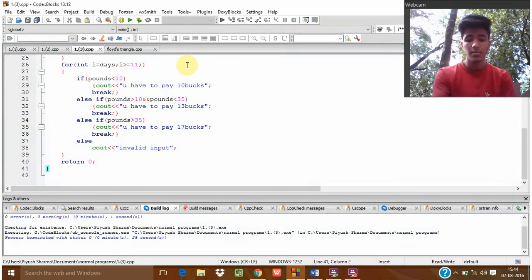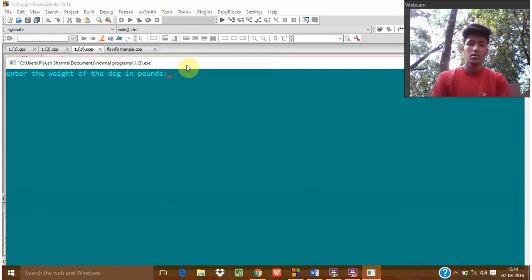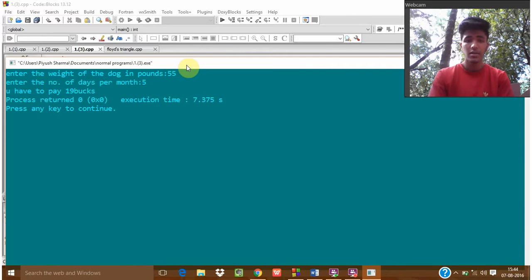Again, we can put any value of the dog's weight and any number of days. So let us put the weight of the dog as 55 and the number of days as 5. So the owner has to pay 19 bucks.